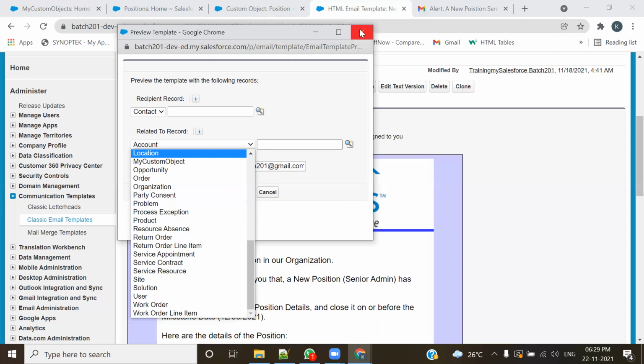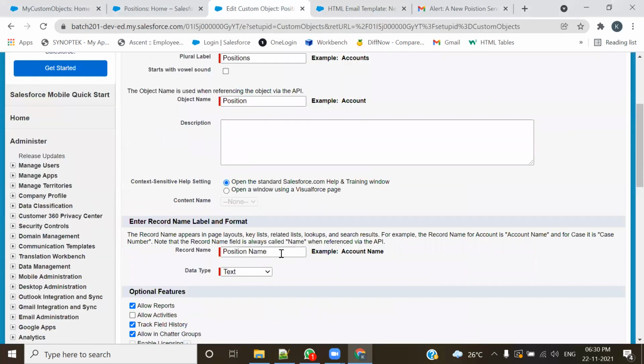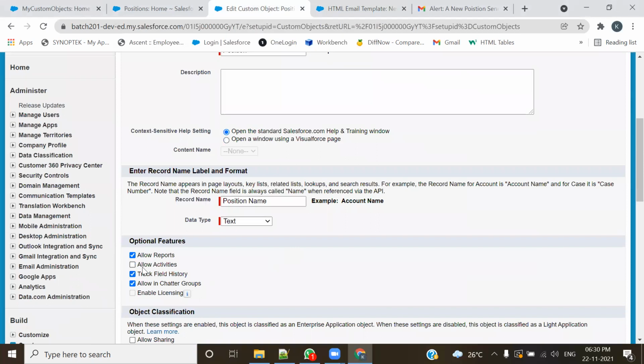Spanish, no more over here. Why? Because you haven't allowed it, you don't want to perform any activities on the position object. Okay? This is what happens whenever you check or uncheck activities. Make a list of this. There are only three things that happen.